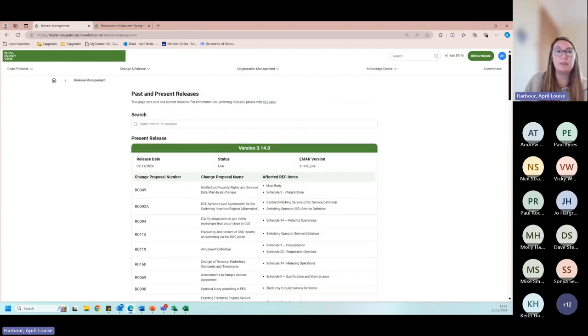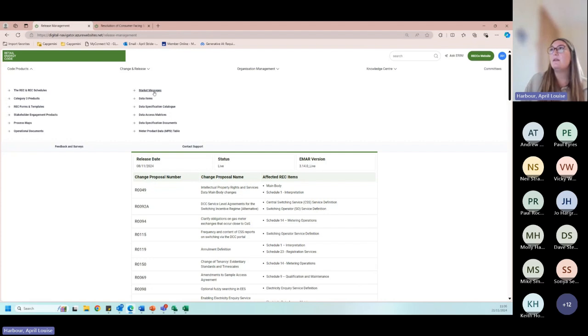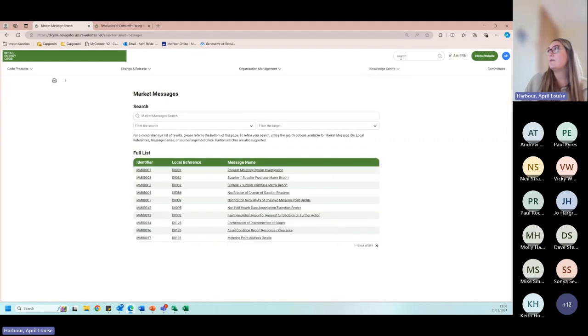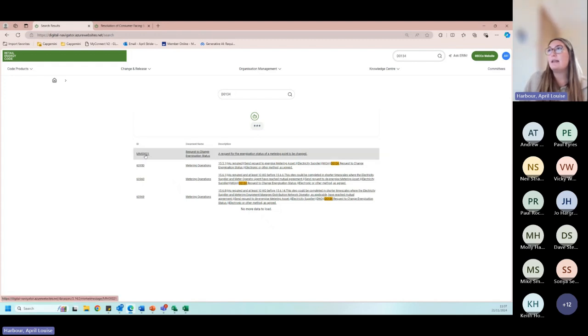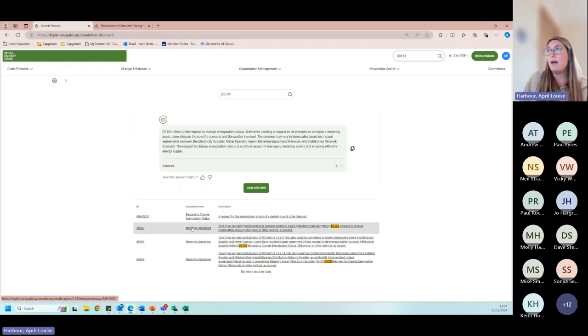I just wanted to very quickly give an overview of the search function. As I said, we need to make sure that we are on a data specification page. We're just going to put in here D1034. So when the search is conducted, this is the search page that we were referring to. As you can see here, you have the links to the market message, but you also have links to where this reference is made within any REC legal text.